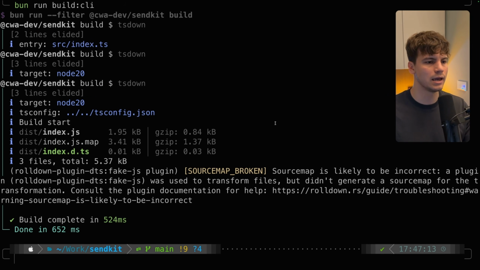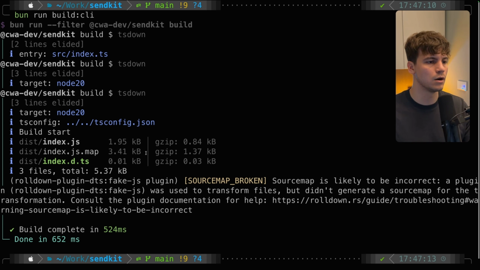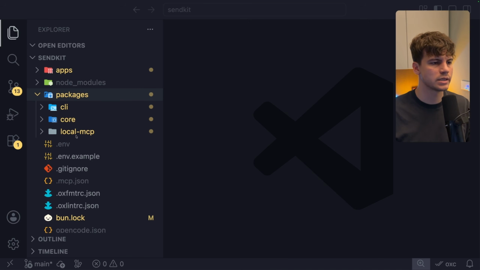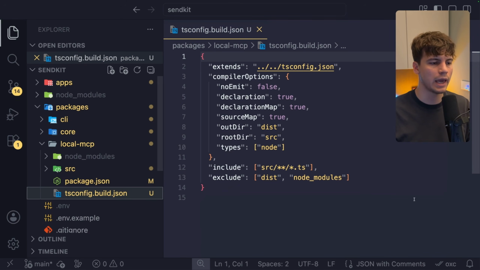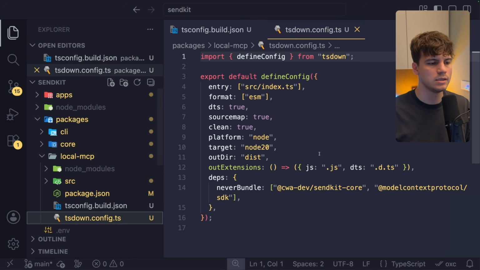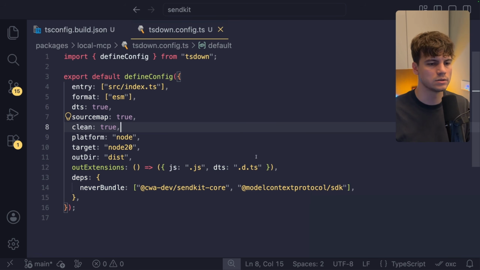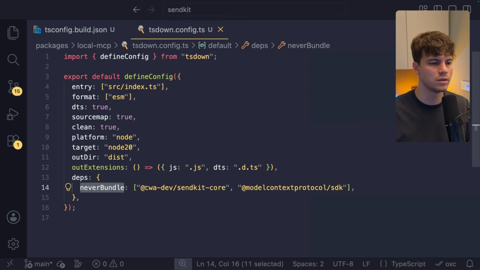It uses tsdown, and there we go. We successfully built that as well. And now let's do the same for the local MCP package. So we start by adding the TS config followed by the tsdown file. Inside of the tsdown file, make sure you target src/index.ts and make sure that inside of the neverBundle, you add sendkit core and model context protocol.